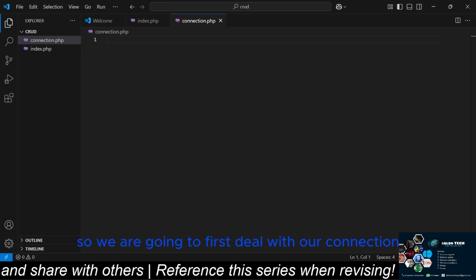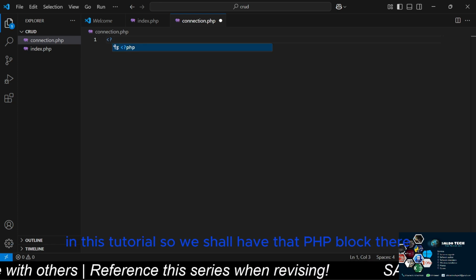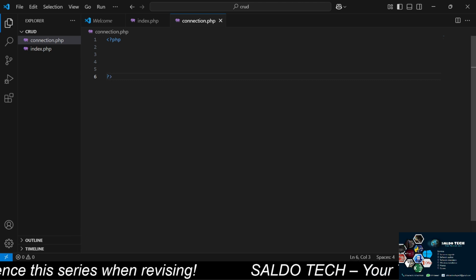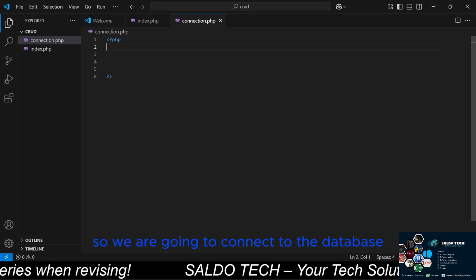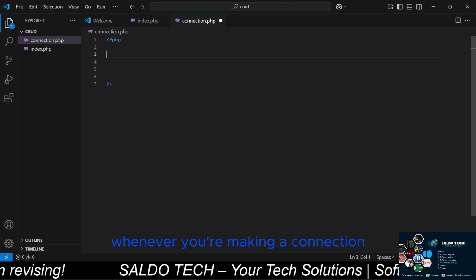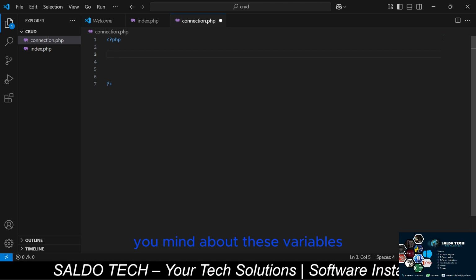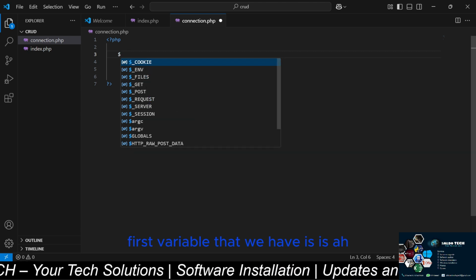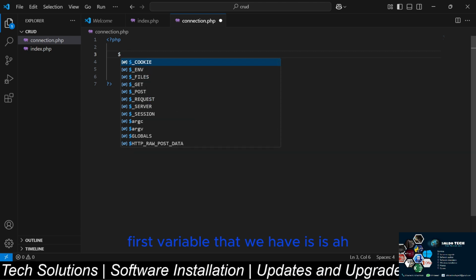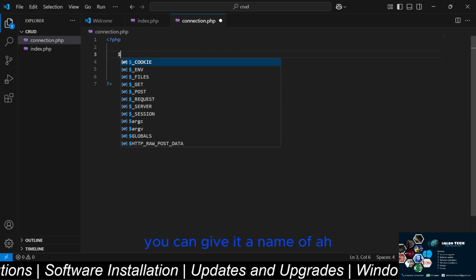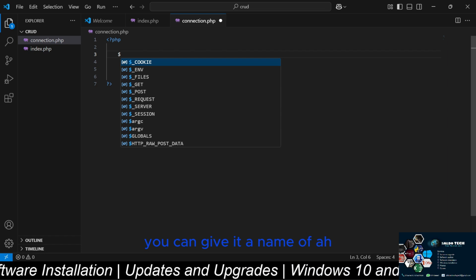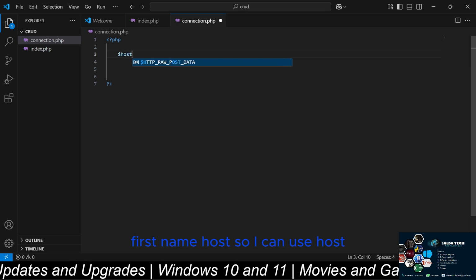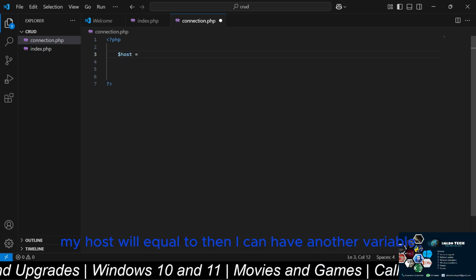We are going to first deal with the connection in this tutorial. So we shall have that PHP block there, and we are going to connect to the database. Whenever you are making a connection, you mind about these variables. The first variable that we have, you can give it a name of host name, host. So I can use host. My host will equal to.